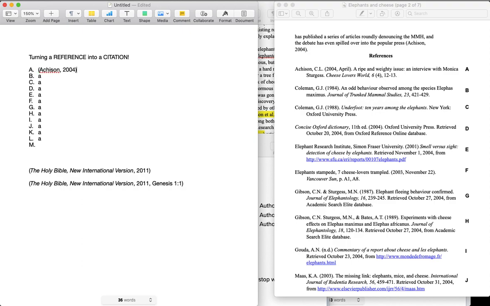You may notice that I'm not taking a location. If I'm given a location, I may add that in, but I'm never going to put the page range that something covers, because that's in my references. And obviously, if I'm saying Atchison talks about a ripe and weighty issue in interviewing Monica, that is going to cover the work itself. I don't need to tell people it's in the actual work. That's adding extra information that we don't need.